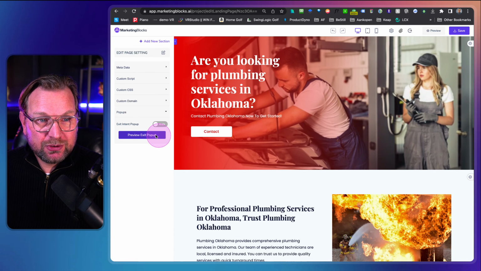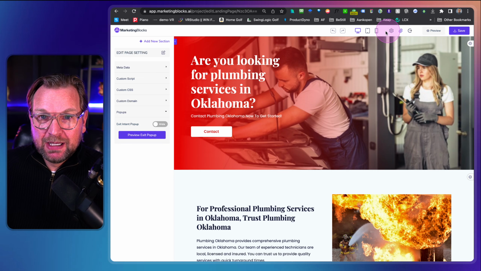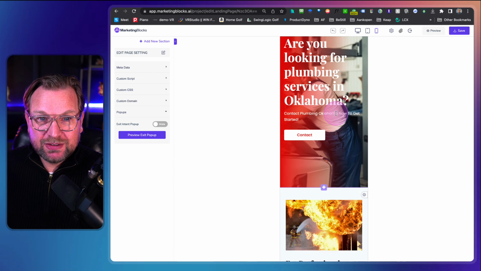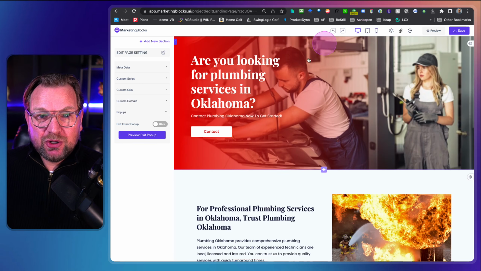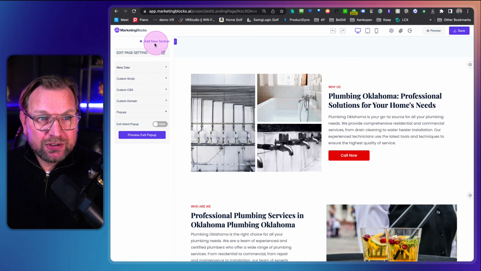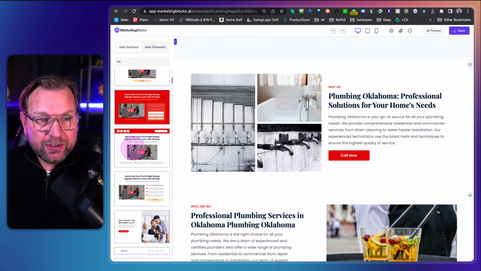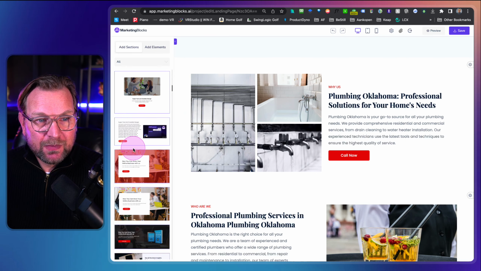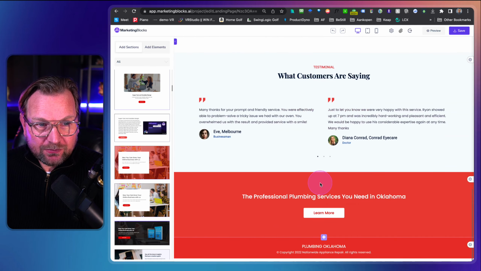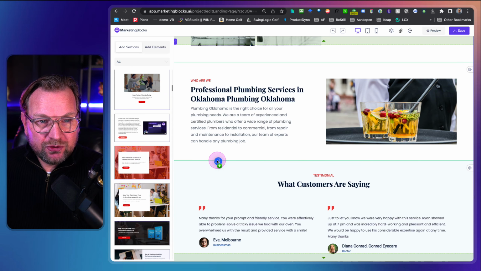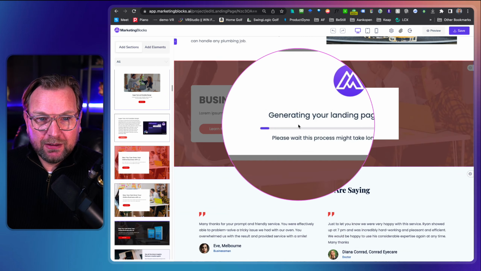I can add pop-ups to this page, exit pop-ups, and I can also preview this page on tablet or on mobile, as you can see. And if I like to, and I want to add other elements, other sections here, I click on add new section. So there are all different kinds of sections, as you can see here, that I can add. Let's say I want to add this section in here. I can simply drag and drop this in here.